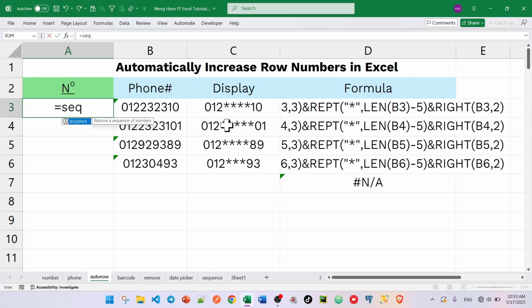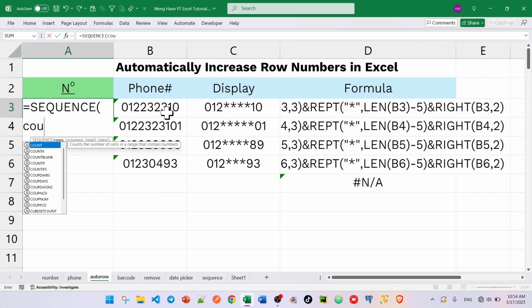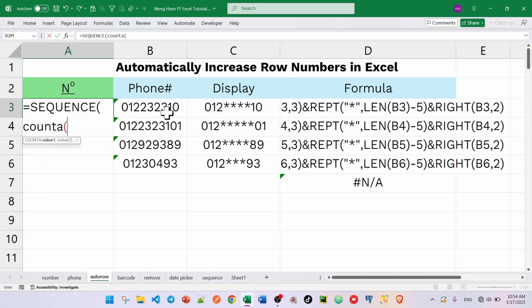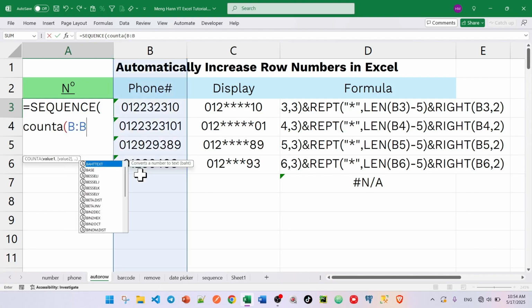So this formula is available in Excel 2024 and Excel 365. So here the trick for the row numbers is that we use COUNTA. We count all the numbers that are available here, but we don't know when we stop. So we just start at B. B means all the way to the end of column B.